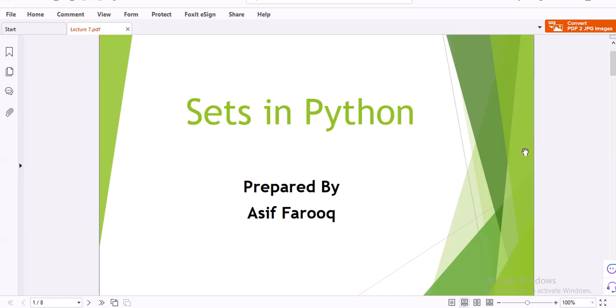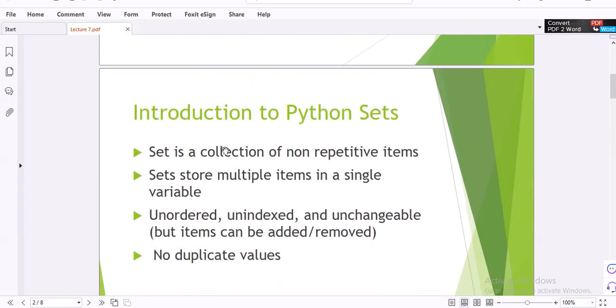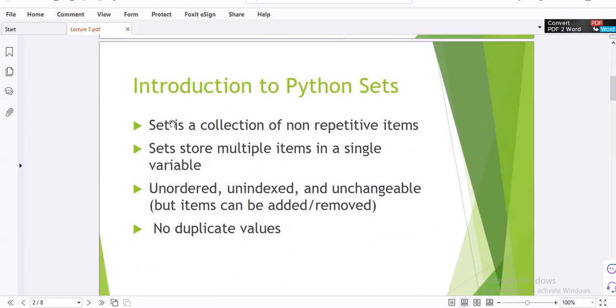Today it's our lecture number 7, and we are going to learn about another collection that is known as sets. In our previous lectures, we studied lists, tuples, and dictionary. Now, in this lecture, we are going to learn about sets. So, what are sets basically? A set is a collection of non-repetitive items.